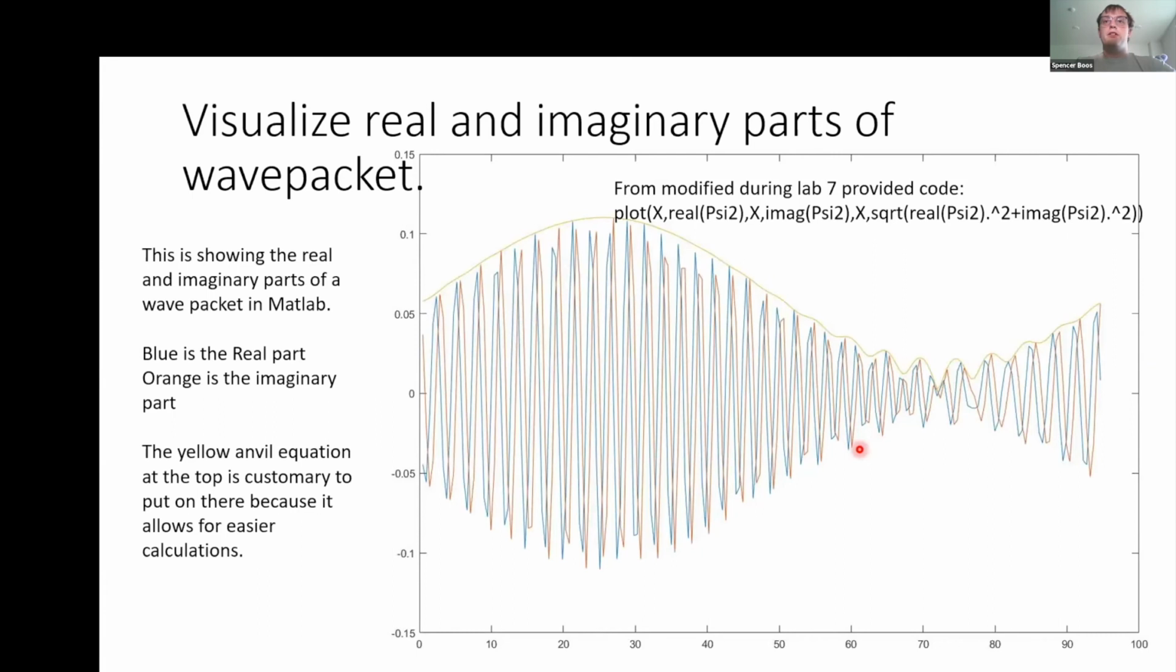Instead, your modified MATLAB code should have all 3 of these parts: the x, the real, the imaginary, and then the square root. This is showing the real and imaginary parts of the MATLAB simulation. The blue is the real part, the orange is the imaginary part. As you can see here, they are oscillating differently. We have one that's sine, we have one that is cosine, which is known. The yellow envelope equation at the top is there to allow for easier calculations, so we can see what general trend the graph is taking.